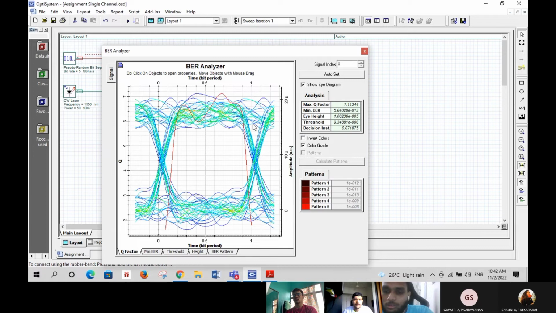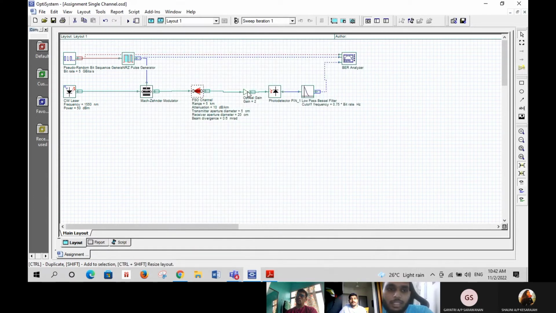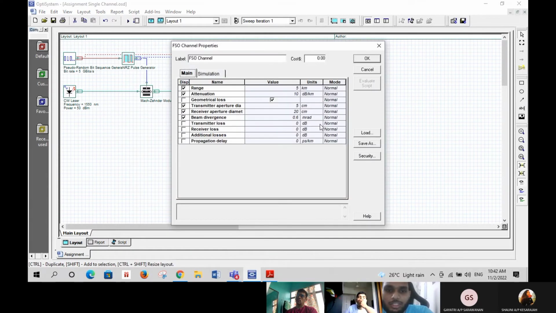Okay, to verify our result, the Q factor we get will be 7.11344 and the minimum BER value is 5.64028 exponent negative 13. What we can say is that this weakens the system, since the Q factor falls and the BER value rises compared to figure 7. So the last one for the FSO single channel, we change it to 0.7.